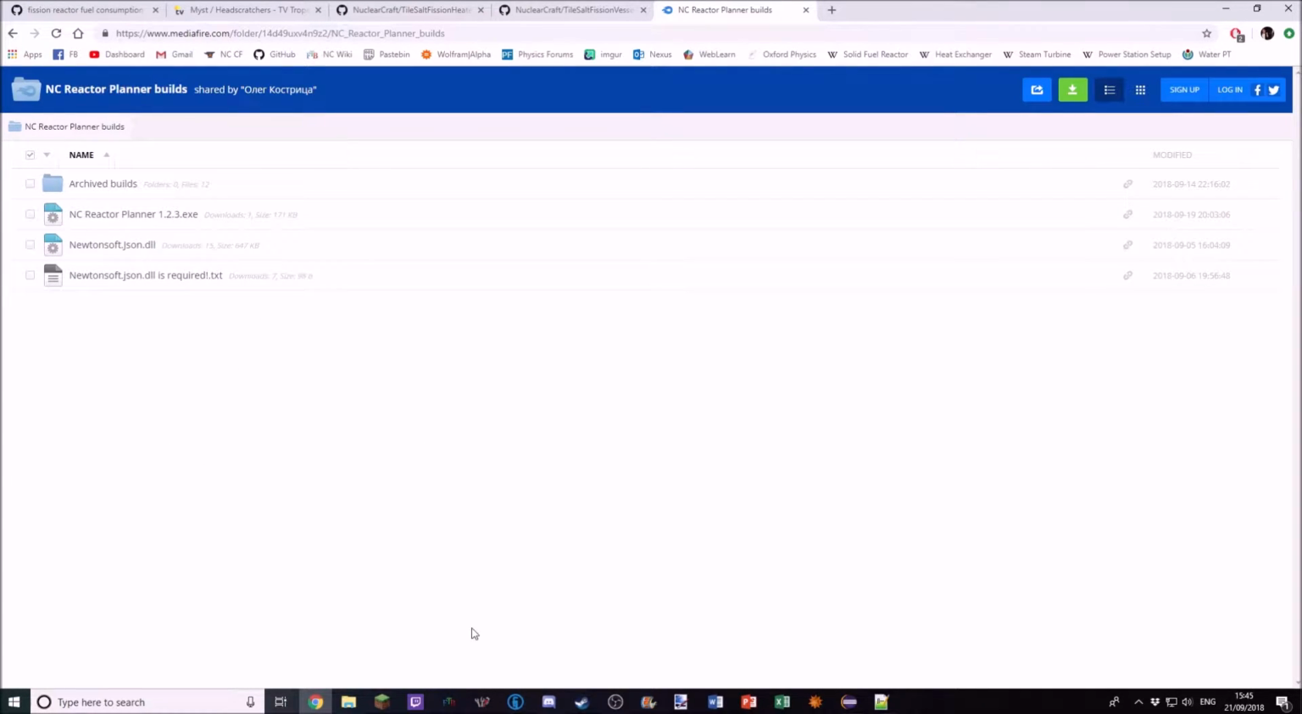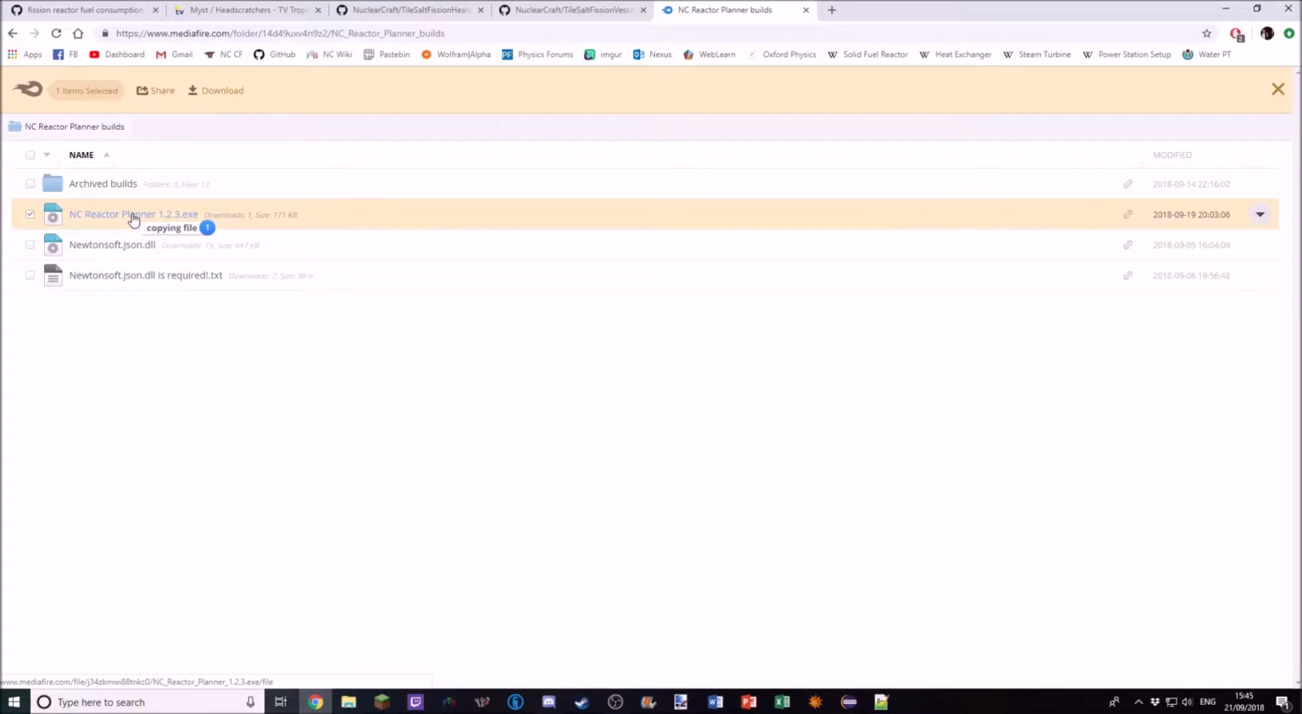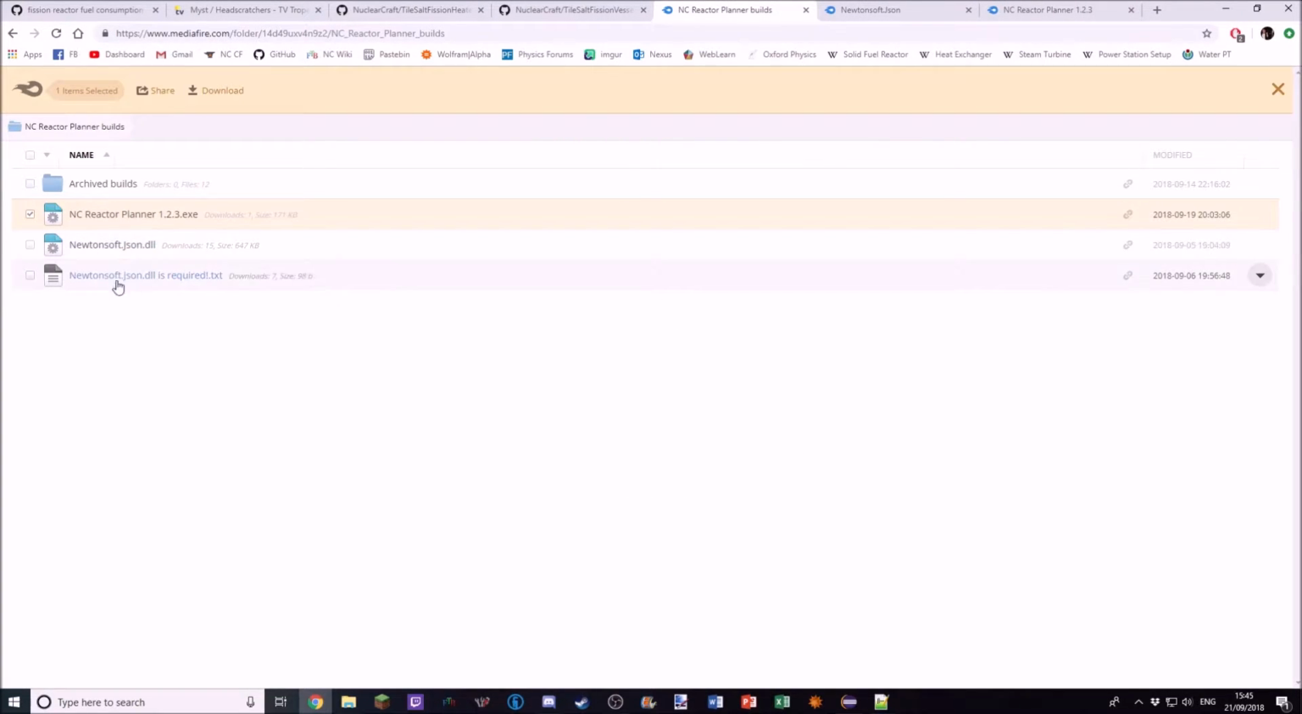So there's a couple of things in here that you're going to want to download. It looks like the last build was a couple of days ago. So first of all, I want to download this. And I also want to download Newtonsoft. You're going to need that, otherwise the thing won't run. And as you can see here, it says there.